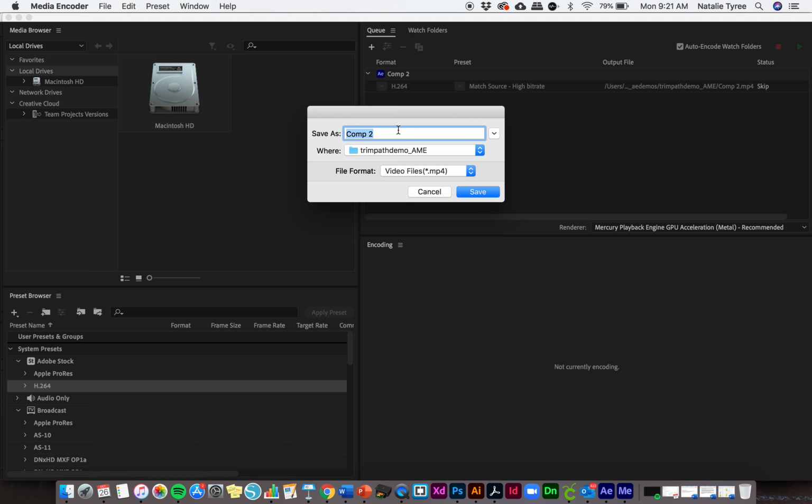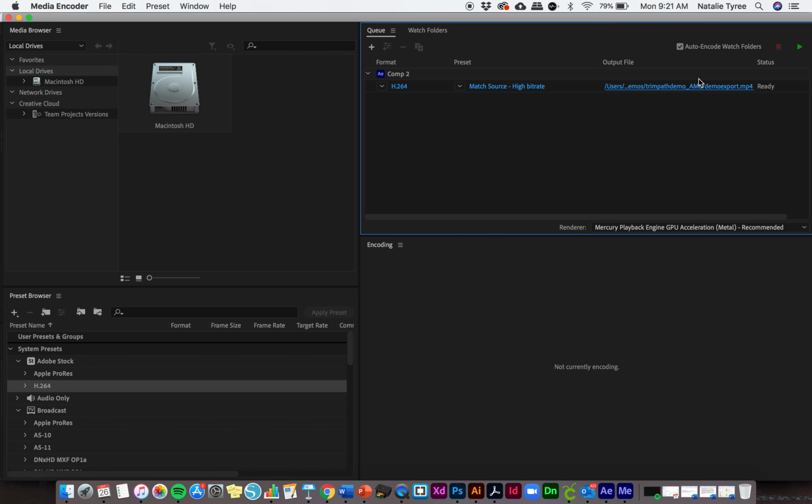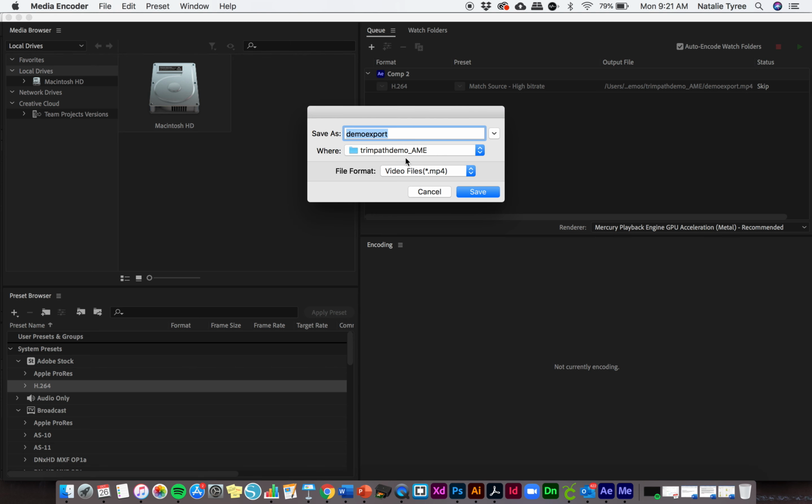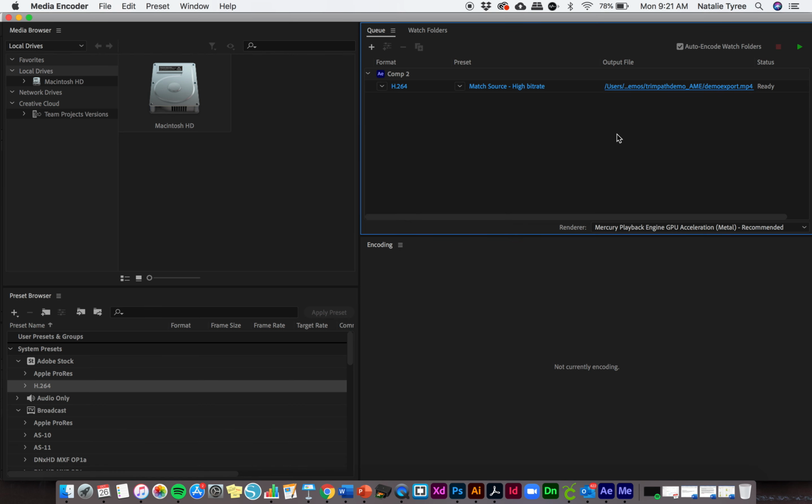I'm going to call this demo export. Yours would have your name in it, animated logo, and your name. But I'm going to call this demo export. I'm going to say save, and it tells you where it's going to save it. If you want it to save at a certain place, you need to make sure that you know where it's going. And then whenever all your settings are correct, you want to click play.